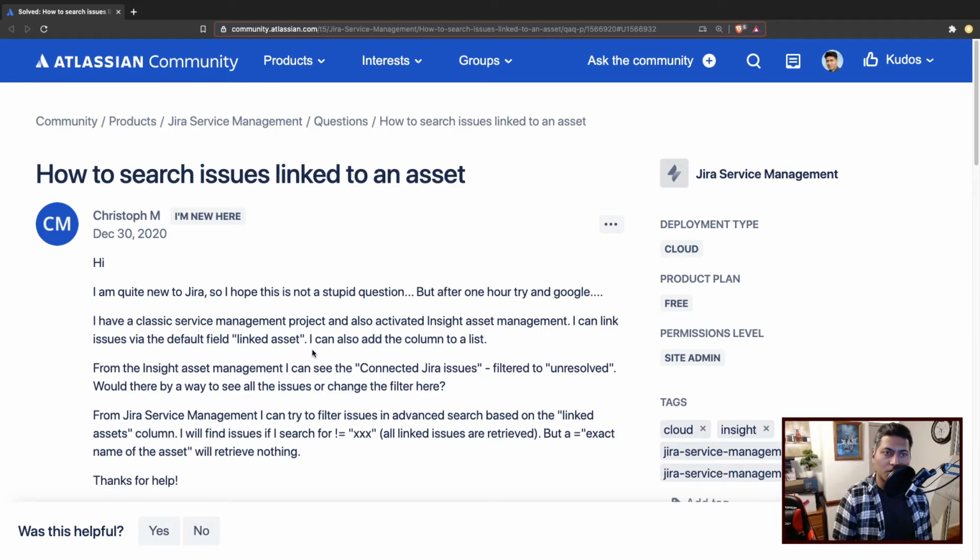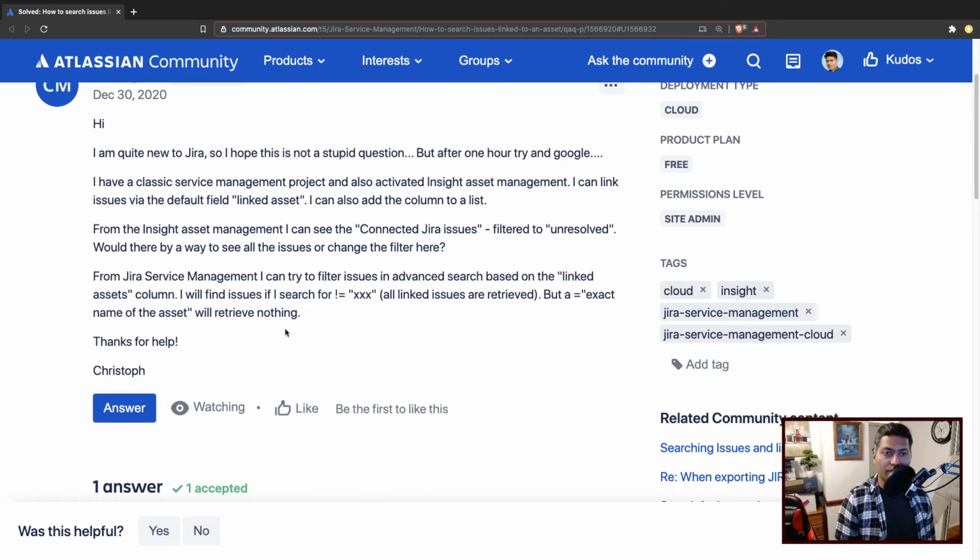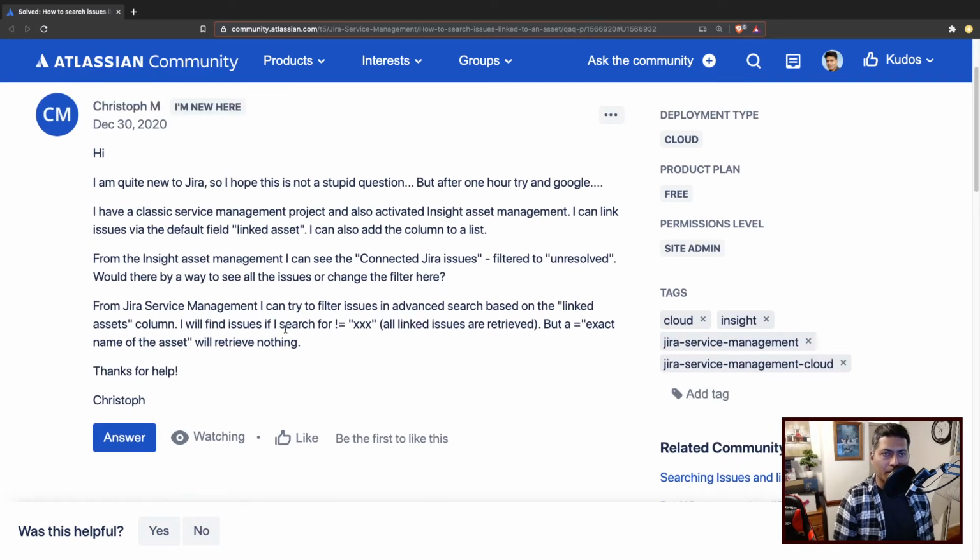Now the question is about how to search based on those fields. If you try to type a JQL like asset is equal to something in your issue navigator, it will not work. It will not retrieve the issues, and the reason is that for searching based on the Insight field, you have to use a very specific format.